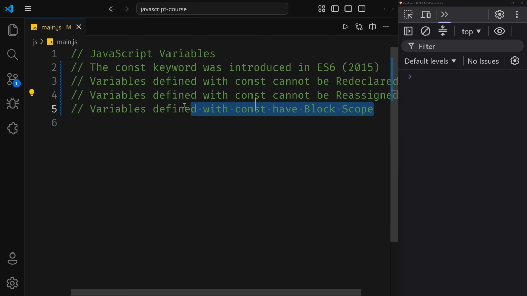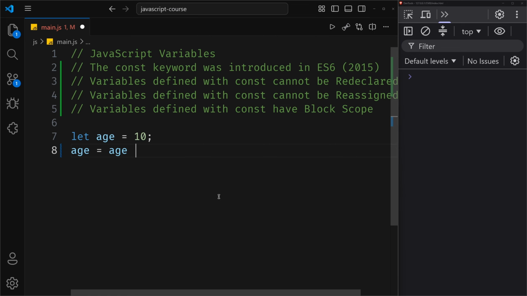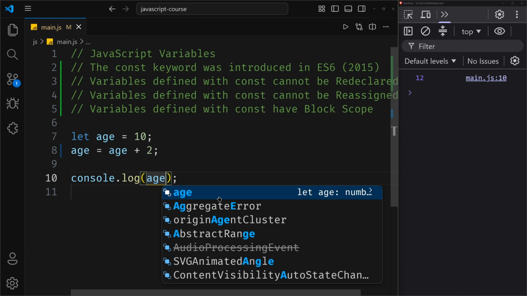I will discuss scopes in detail when we discuss functions and so on, so don't worry about that. Let's see const in action. First of all, let's see the let variable and then we will discuss some of the differences. Let's do something like let age equals 10. Now we can do age equals age plus 2, and console log age.